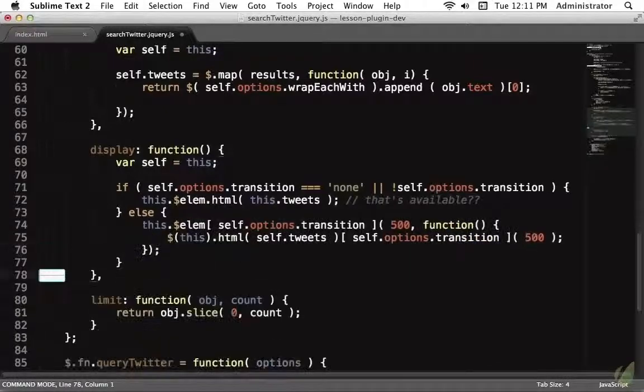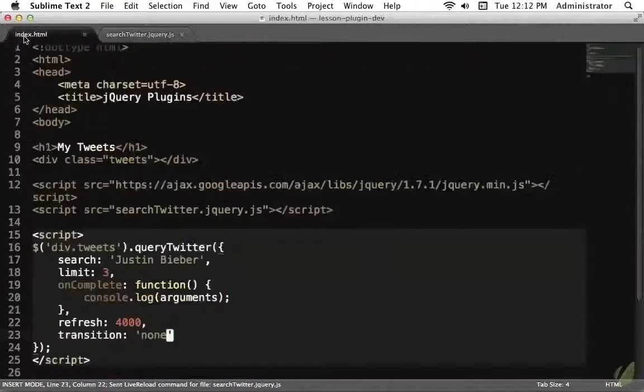Paste that in. And the last thing I see here is because we did save this to self, why don't we replace any references to this with self, just for convention. And that looks good. So let's come back to index.html.